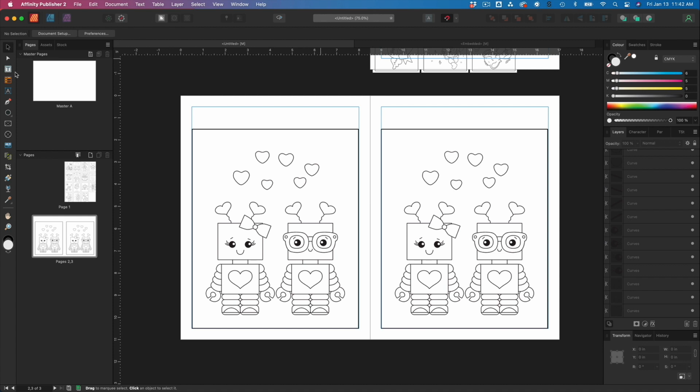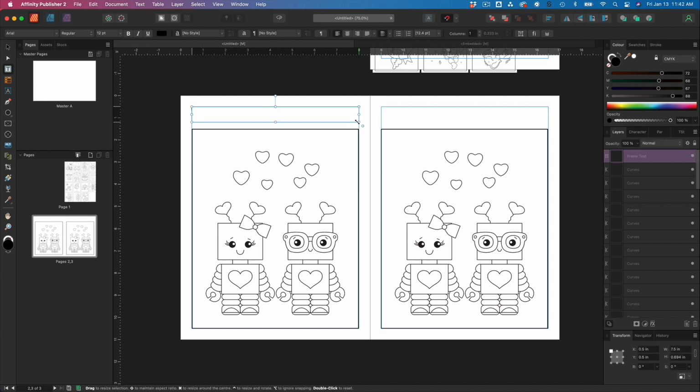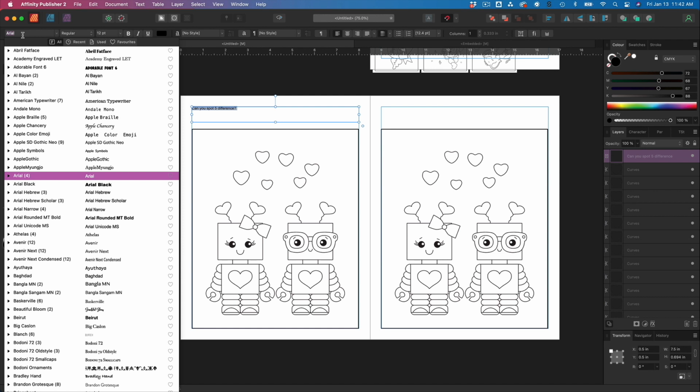So I'm just going to grab the text tool here. And I'll just do my text box. And can you spot 5 differences? And you can pick a font. Let's do this.